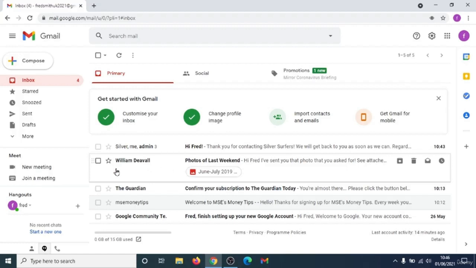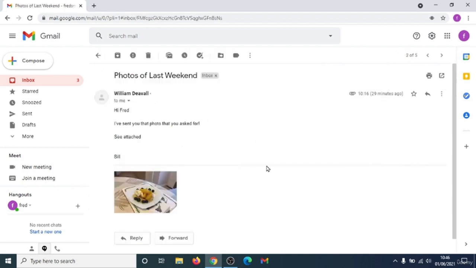This email here from William, and there's a photo attached here as well, so let's left click onto the subject field and see what's inside the email. So we've opened the email up. Let's have a quick look.